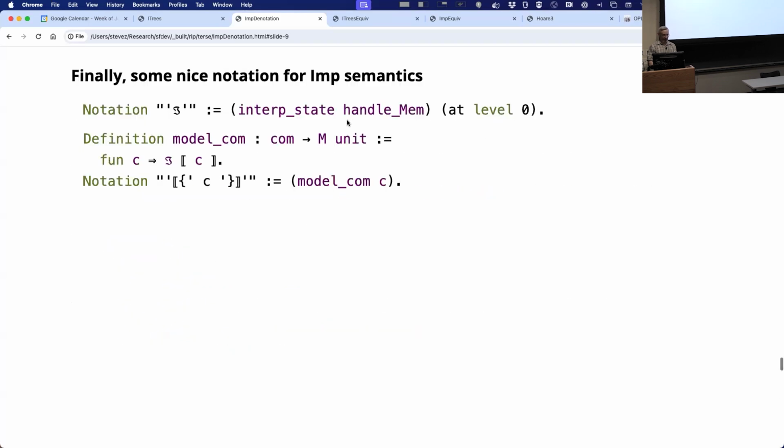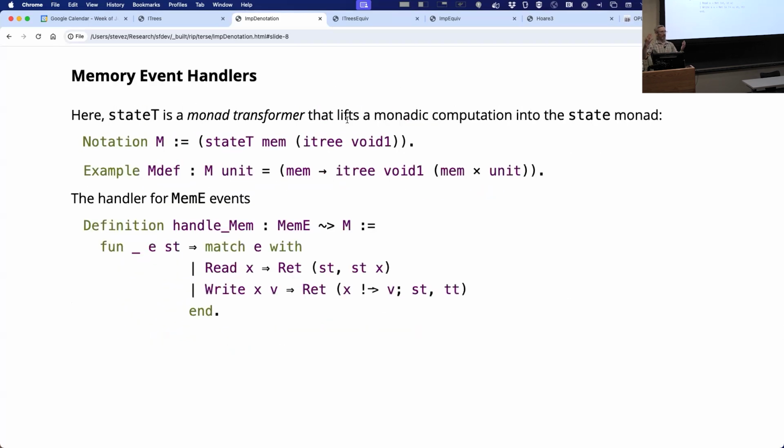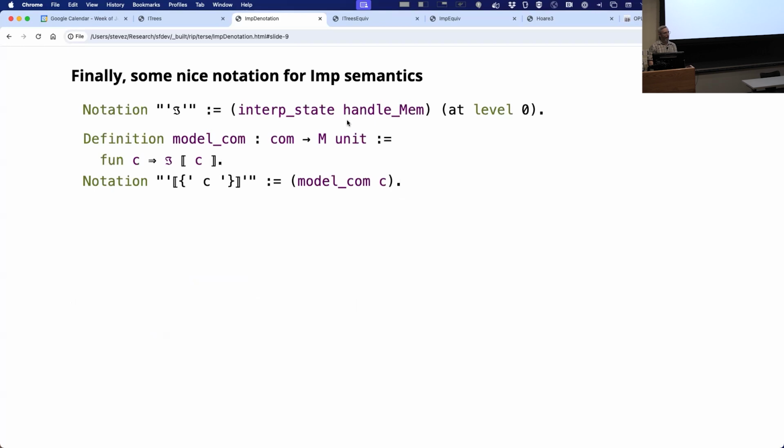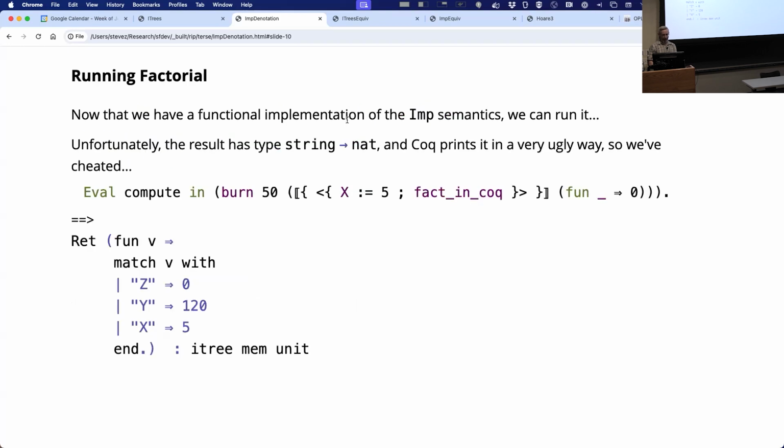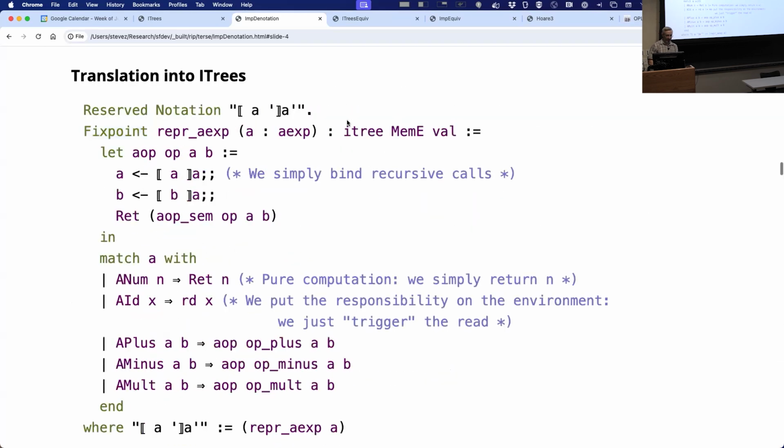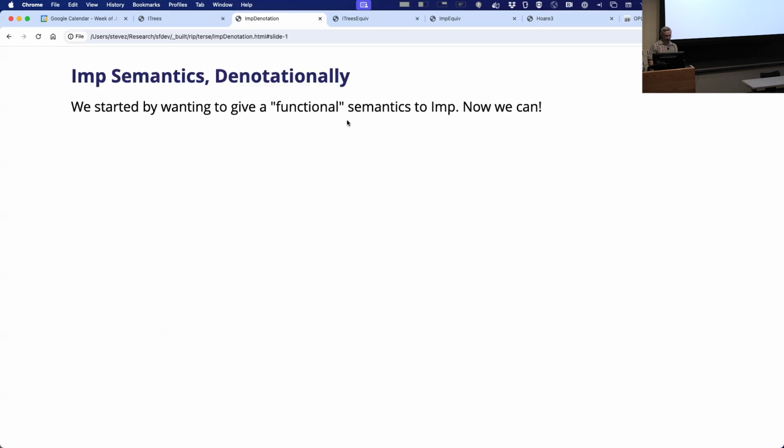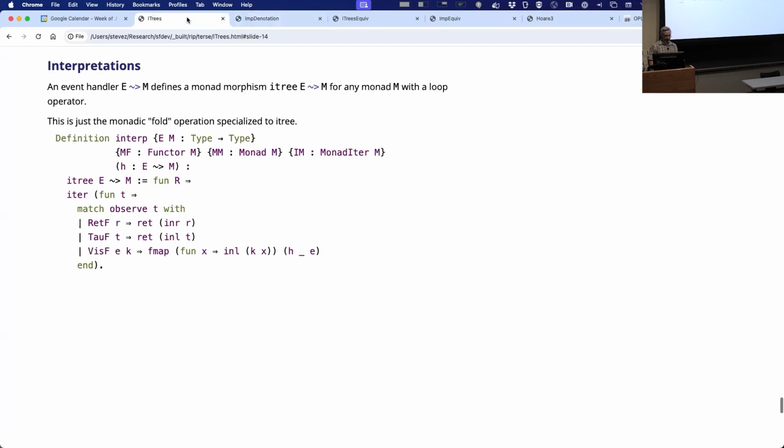Okay, so any questions about that? Where I want to head next is reasoning about both iTrees and Imp programs. Yeah? I'm trying to have some intuition for what iTree void 1 means. Is that like, should I think of it as like, this is a pure value? Right, so iTree void 1, I can show you exactly what it is if I switch over to iTrees.